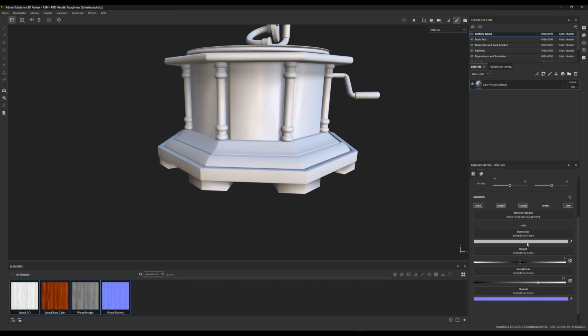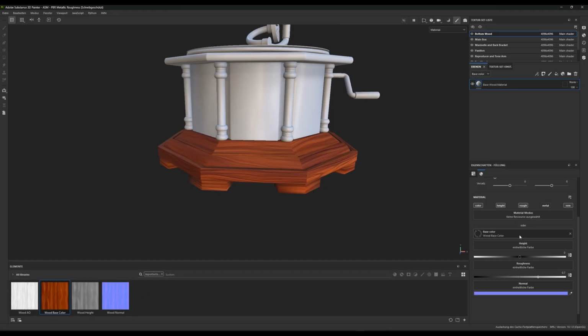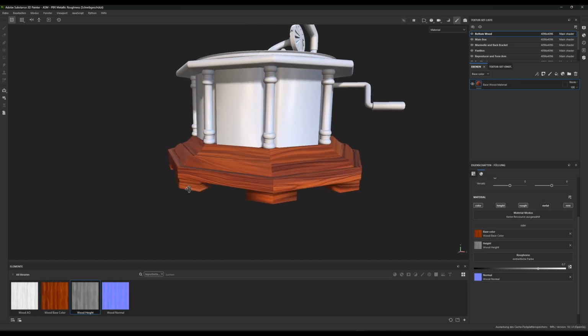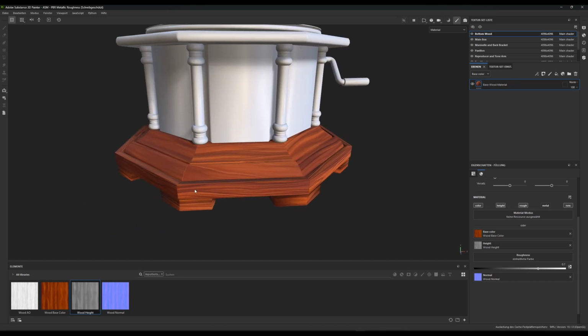And then what you can do now, let me put this wood base color into the base color. And then let me put the wood... no, we're going to use this one later. Let me put the normal into the normal channel and the height into the height channel. Okay, so now we have this. You can already see that the direction of those fibers, they are correct.